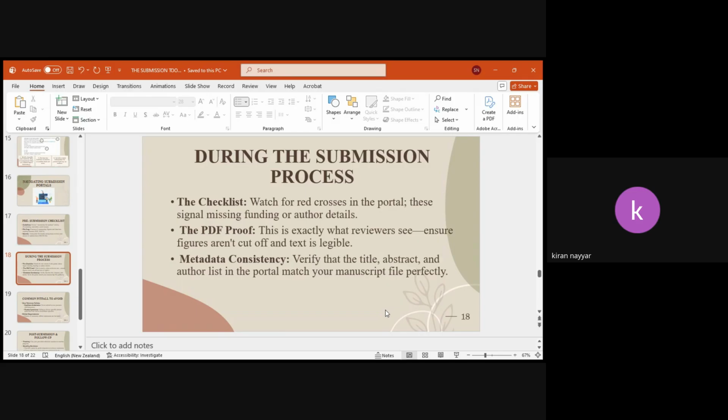And next is the PDF proof. Check the PDF. This is exactly what reviewers see. Ensure the figures are not cut off and the text is legible. This is the version that the reviewers will actually read, so open it up and make sure nothing is cut off, the pictures look right, and the text is easy to read. We all know that when we send a document in PDF form, it is not changeable.